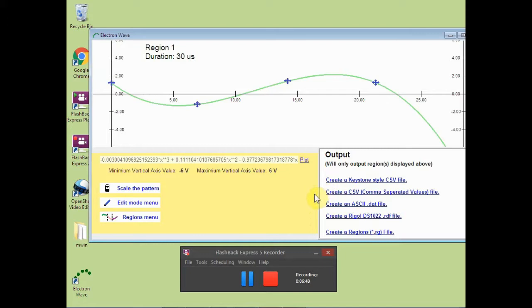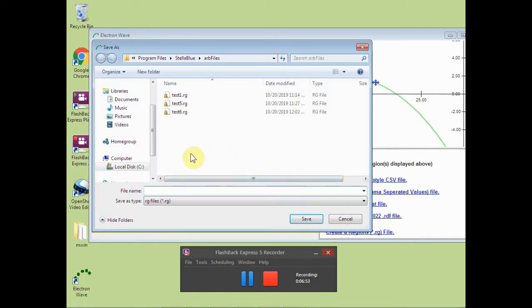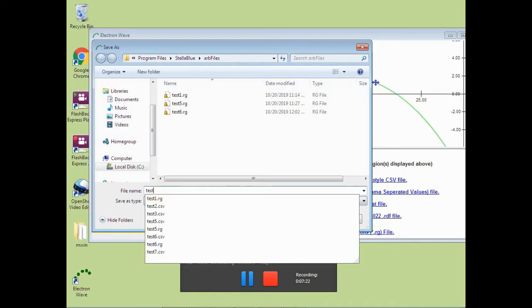Now I'll also create an RG file. An RG file is a text file that contains the equation we used and the scaling factors. It's useful if you have to do things with the knobs on the arbitrary waveform generator, and or if you have to make a report. Because you can use the RG file to specify exactly what you did with the arbitrary waveform. I'll give it the same name, different extension of course.